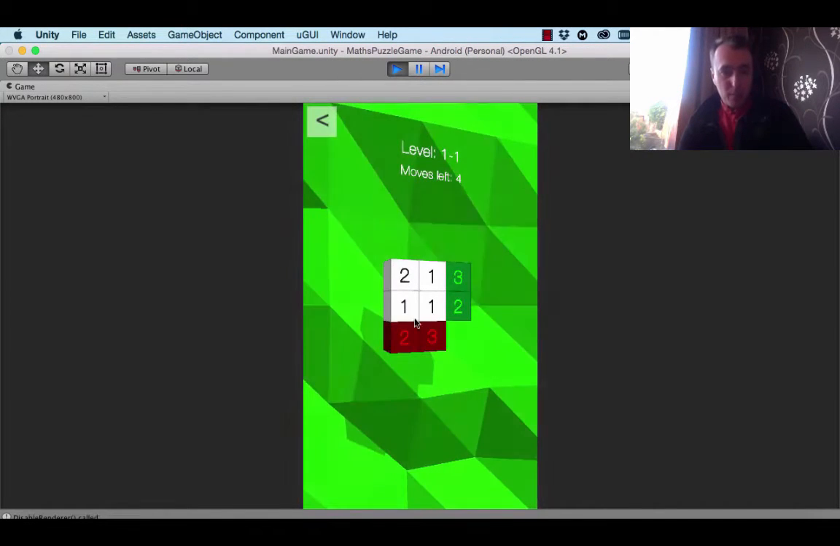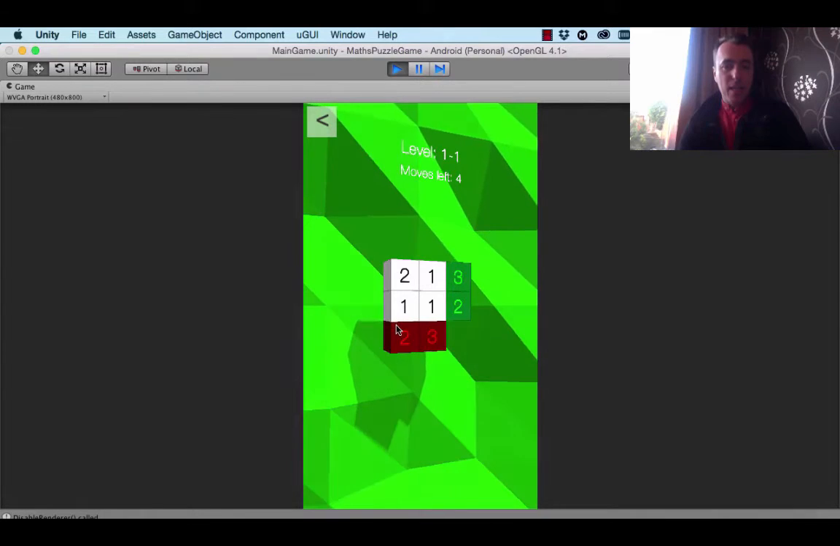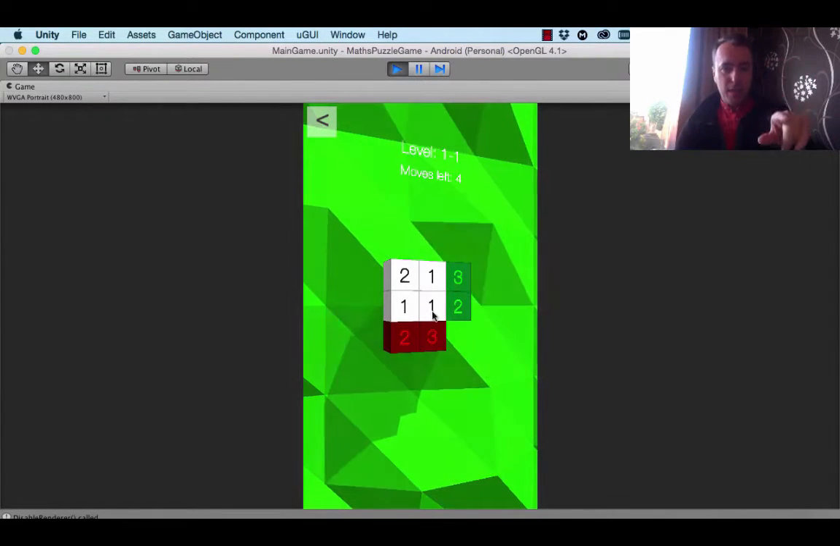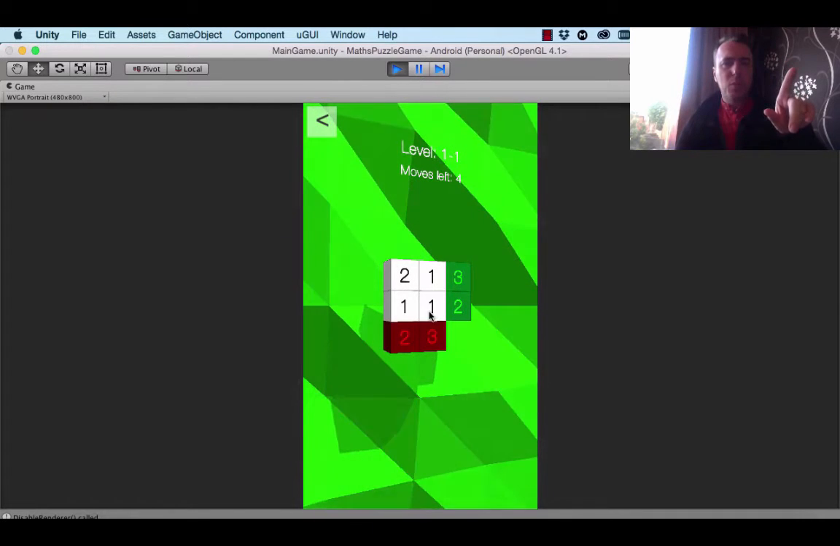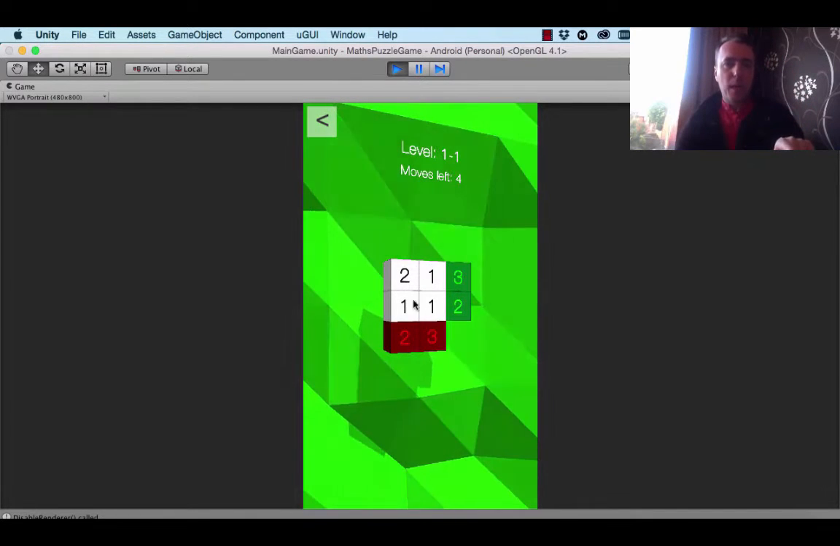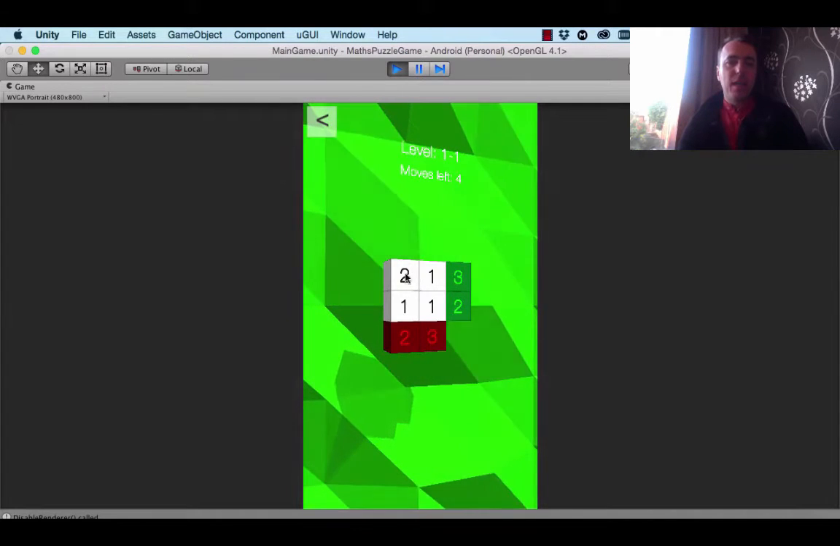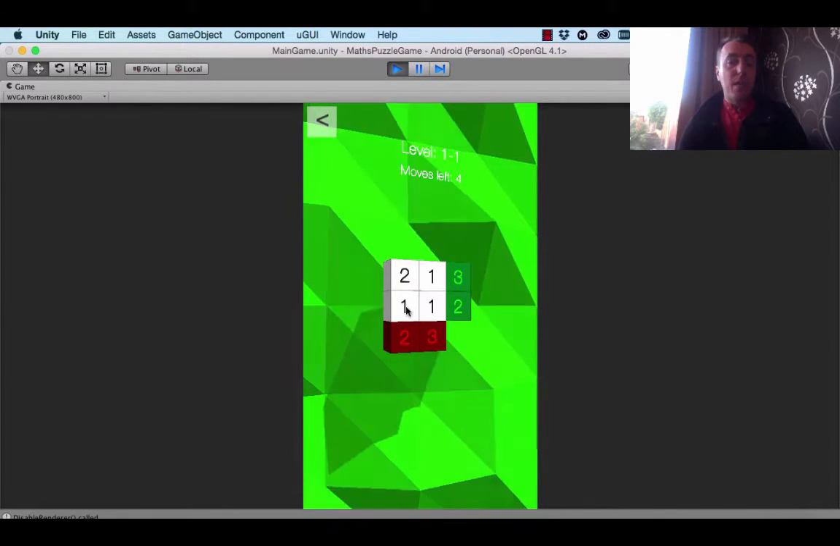All it is, real simple, is a puzzle connect game. You have to swap the values in the white cells so that all of the lines and the columns equal the totals that are in the white cells.